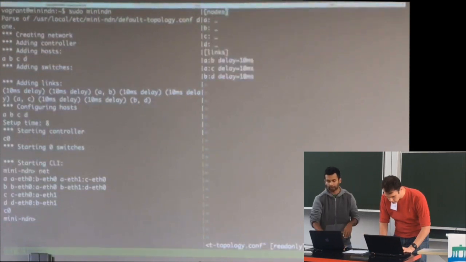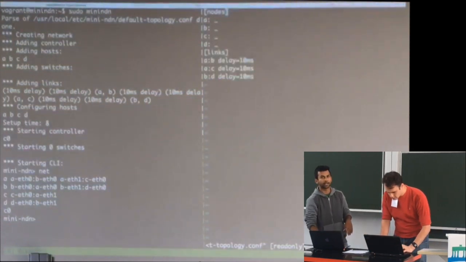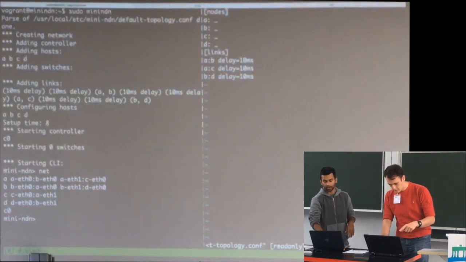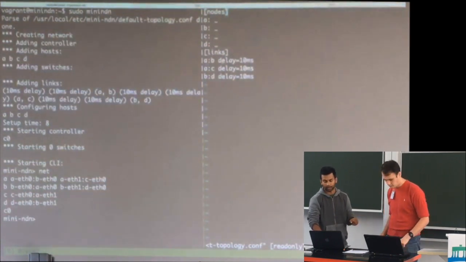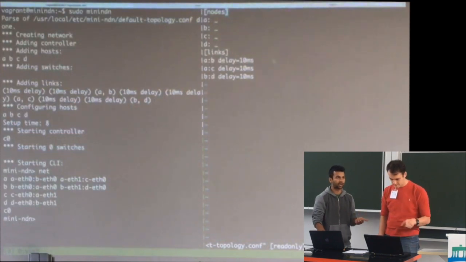This is the format of the topology file on the right side of the terminal. Here we have 4 nodes, and here are the links. Here we specify which node is connected to which, and here we have the delay, and you can also specify the bandwidth here.